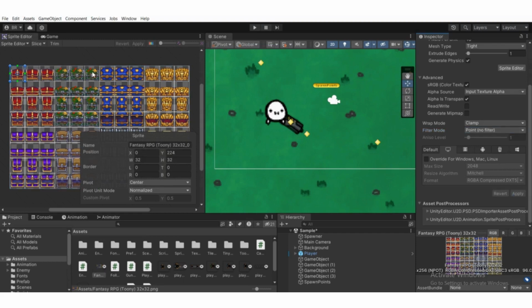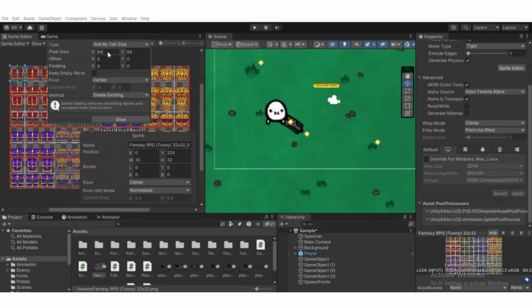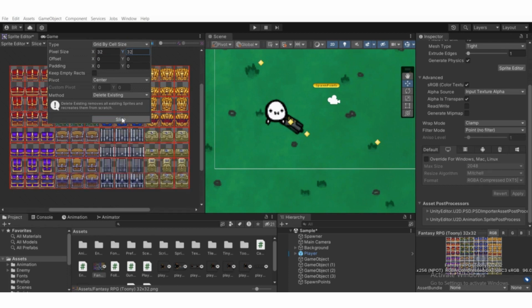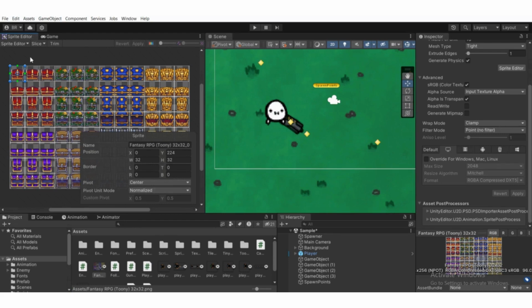As you can see we need to cut them off individually. In the top left you can see slice, so click on that and select automatic, then grid by cell size, and set the pixel size to something like 32 in the X as well as 32 in the Y. After doing that hit slice, and then hit apply over there, so it will cut them off individually.